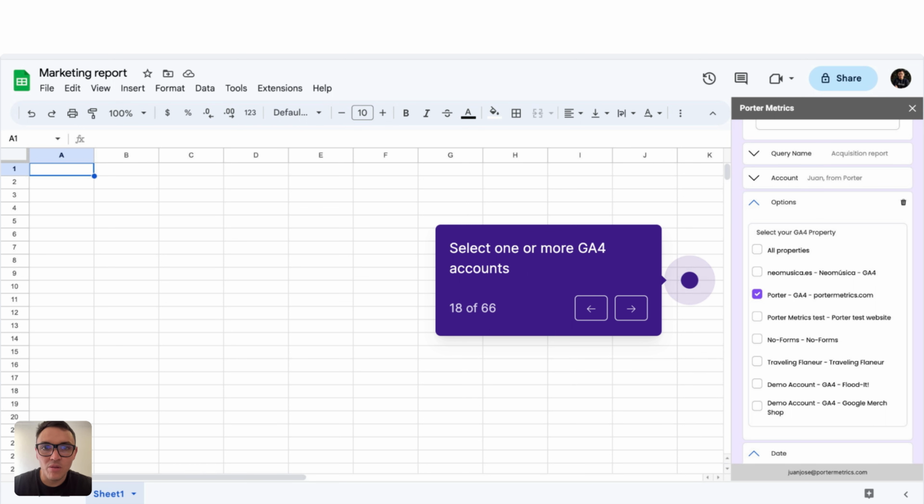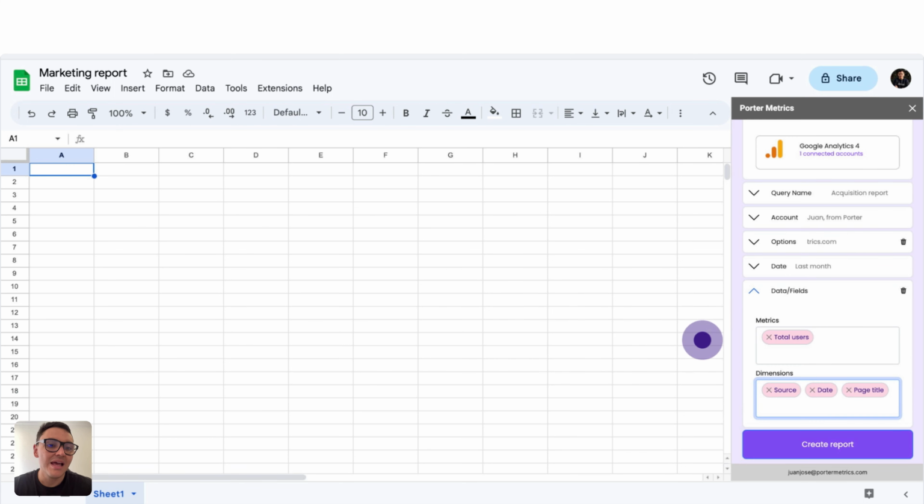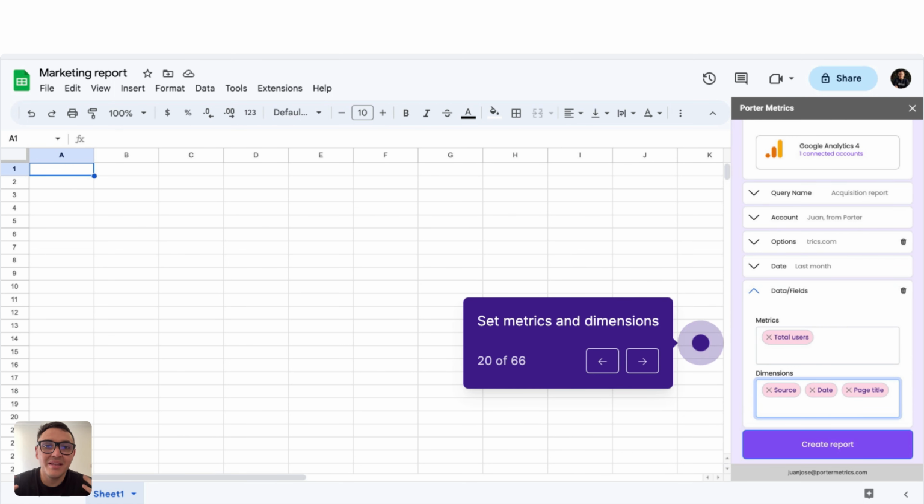For this exercise, I will be only connecting our website account, Power Metrics, and then the next step is choosing a date. For this report, I will choose the last month, but you could bring data from last year, this year, or a specific date range. Here, last month. And the final step is bringing the metrics and dimensions I want for this data.